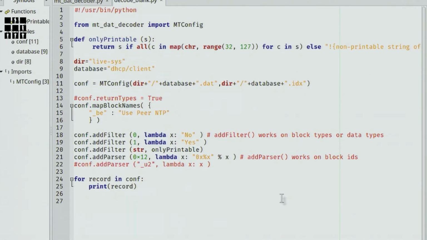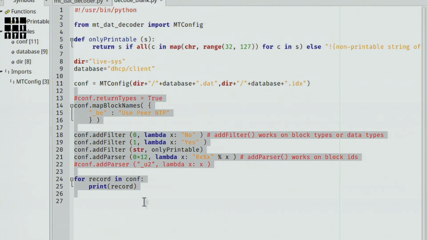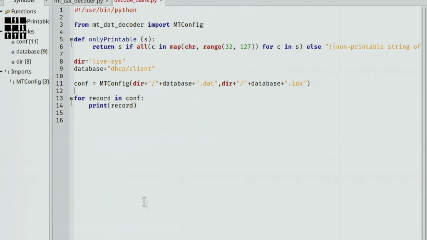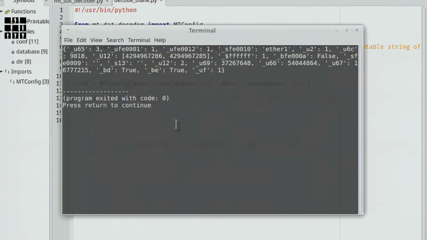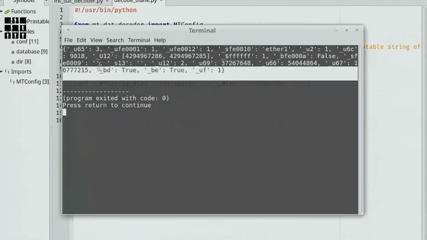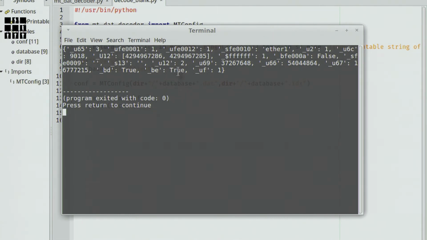So this is a script that uses the decoder. And it's quite easy to use, actually. We define some variables here, and this is where we invoke the decoder. We specify the DAT file and the index file, and we don't need anything else, basically. We can already print it. So even if I deleted all that, I could run this. And we get the IDs, and we get the values. But it's not too readable.